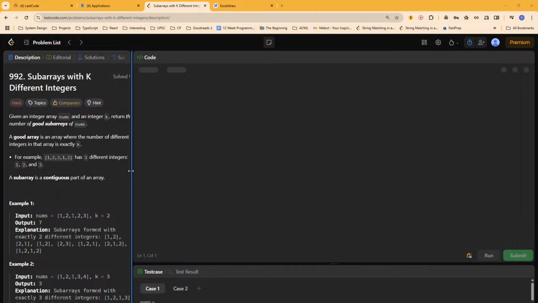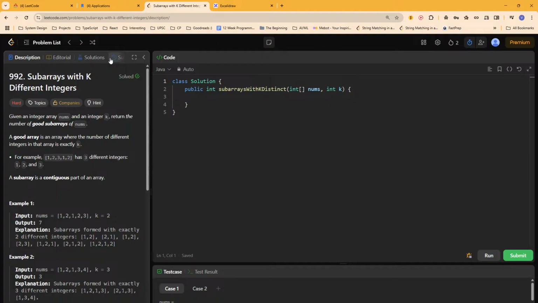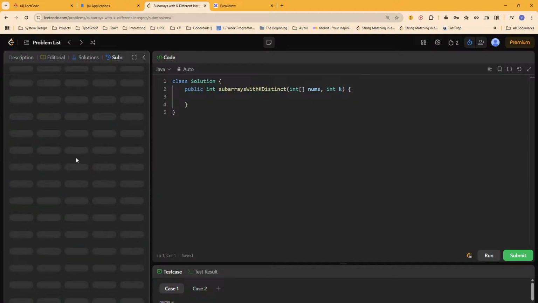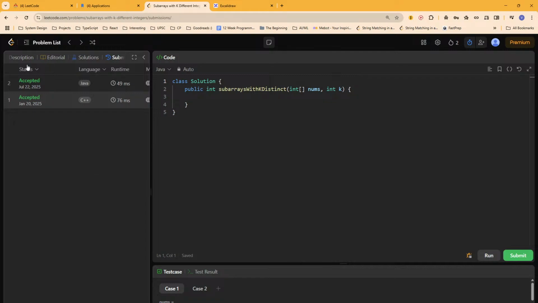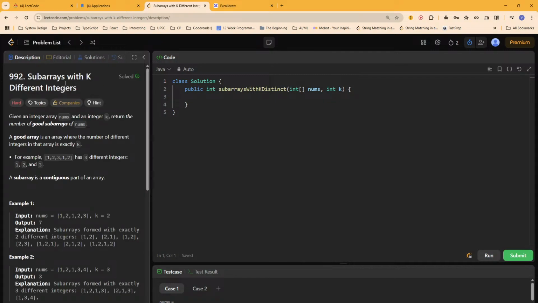Subarrays with k different integers. I think this question recently came in daily challenges. I think I submitted it 2 days back. Yeah, July 22, so 7 days back, this was a daily challenge. Yes, I submitted it 2 days back. What is the question? Given an integer array.